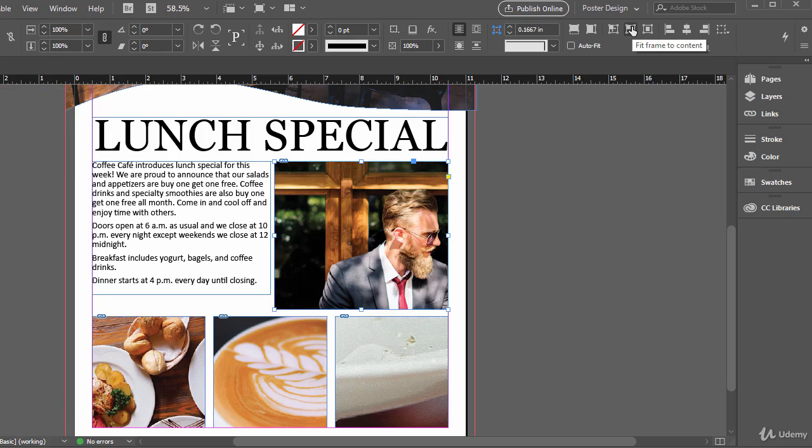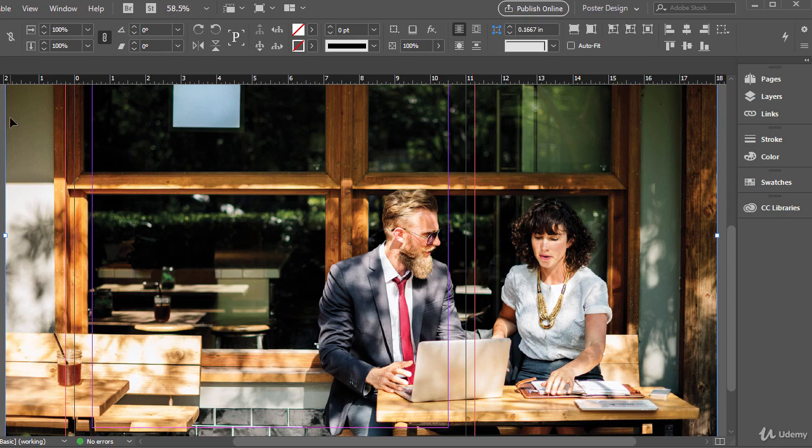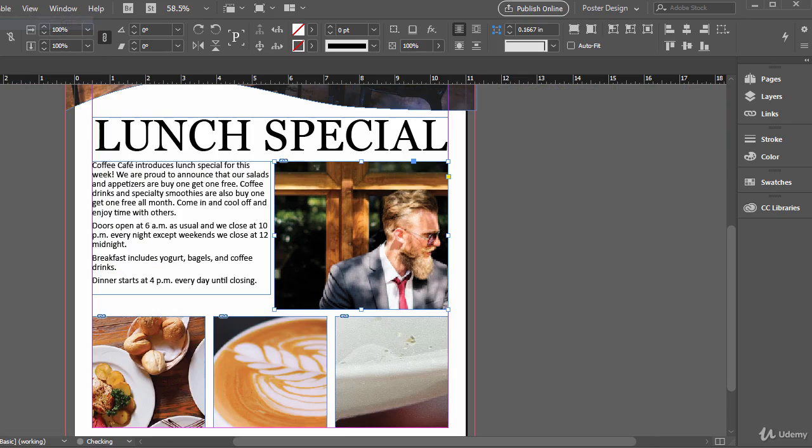And then this one, fit frame to content, it just takes the frame and then takes the image, the content in this example, and just matches it up to the original image size. So we don't want that because that will just cover up the entire spread.